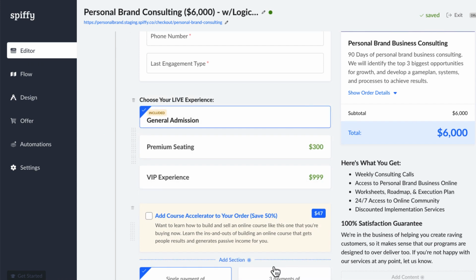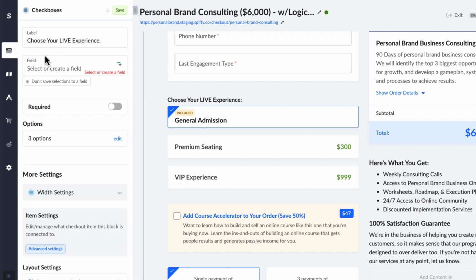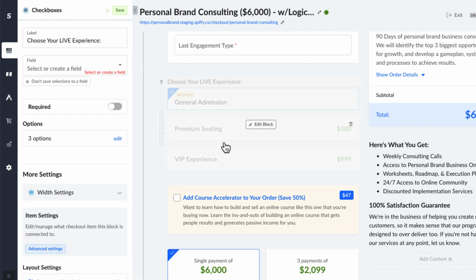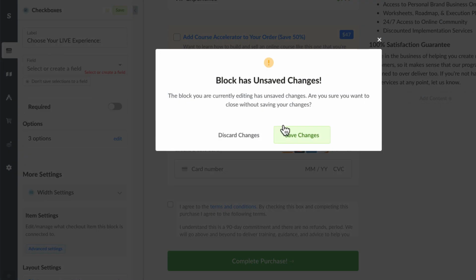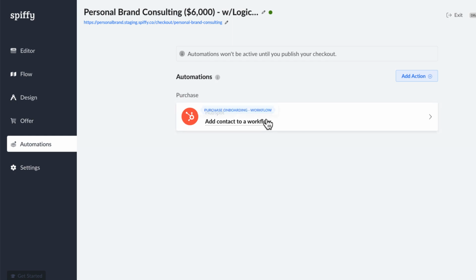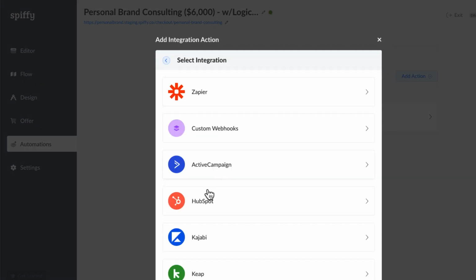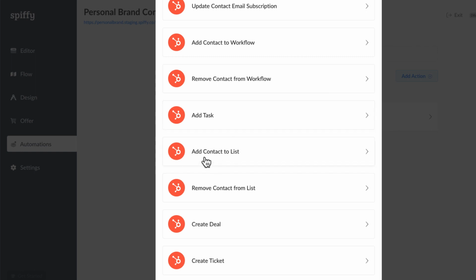I can add options to my checkout. And again, I can have these selections map back to different custom fields in HubSpot. And I can offer things like payment plans, subscriptions, so on and so forth. The exciting thing here is that I can actually also trigger workflows based on a successful purchase. So when someone buys from this checkout, I can run different integration actions in our direct integrations. You can also use Zapier as well, but you're not required to use Zapier just to integrate with HubSpot. But you can start and stop workflows, add a task, add a contact from a list, create a deal, ticket, so on and so forth.